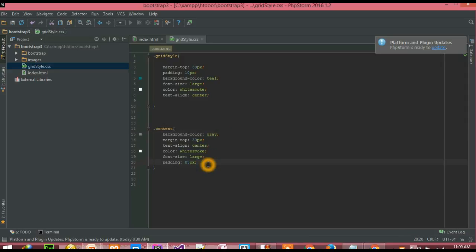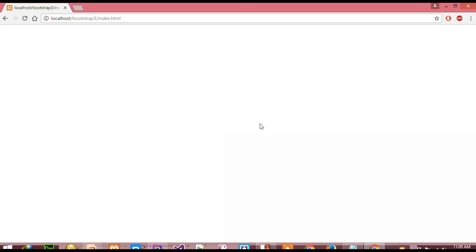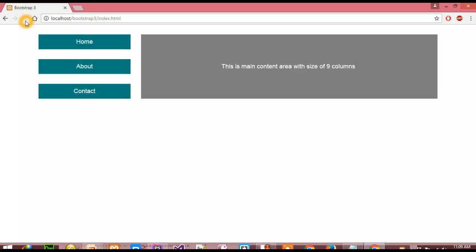Now let's see in our browser and see what happened. It's a browser and looks blank, and when I reload the page you can see the difference. So when I reload the page, here we can see this layout. It's our first column which has 3 nested rows, and it's our second column which is spanning across 9 columns. It's written here, this is main content area with size of 9 columns. So this layout is achieved by using nested rows and columns.